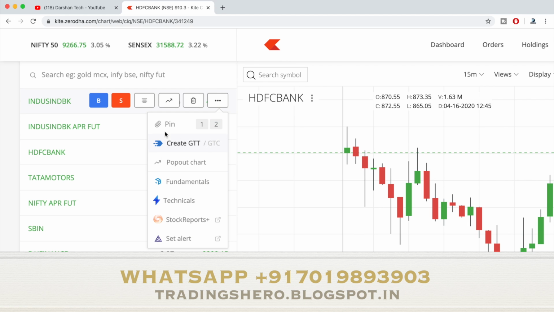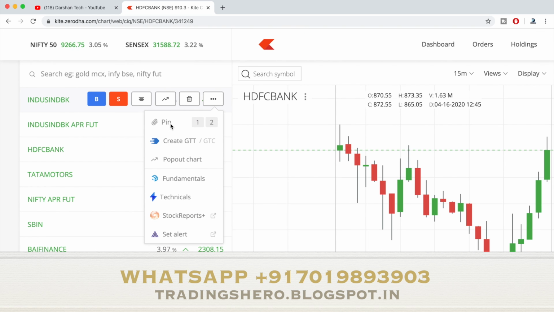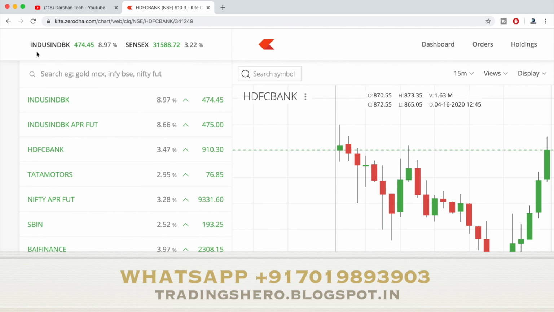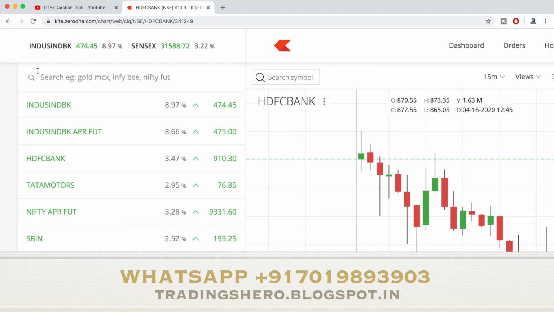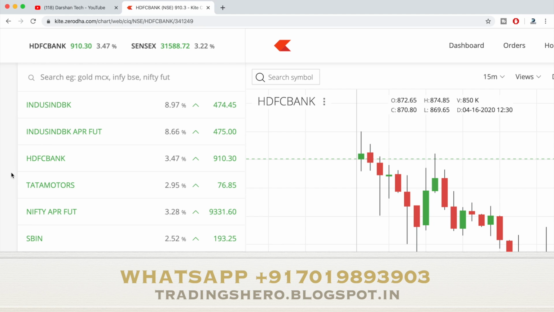First thing is pin. If you have observed here, you can see something called a pin, and 1, 2. So what is this? Now if you click on this one, this will change here. Before, I had added Nifty here, but instead of Nifty you can pin any stock to your list here. On the right side I have Sensex, on the left side I had Nifty. Now I changed it to the IndusInd Bank stock. If I want to change it to HDFC Bank, yes, I can do that. This will be helpful if you're monitoring any stock and want to check its price instantly, so it will always be there at the top. So this is one and this is two.